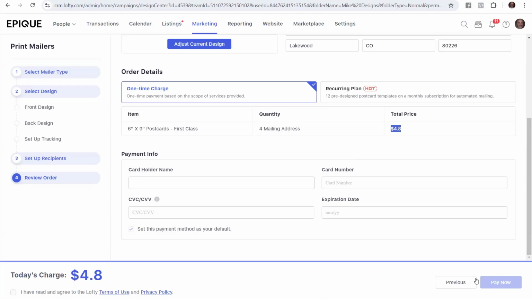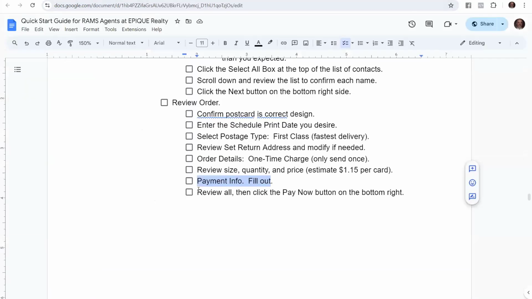Once all that information is in there, this button over here called Pay Now will show a dark blue so you can actually click it. Right now, I can't click it, but you would be able to after you filled in your information and clicked this button that says, I've read the Lofty terms of use, which you would want to do and make sure you understand what's going on there.